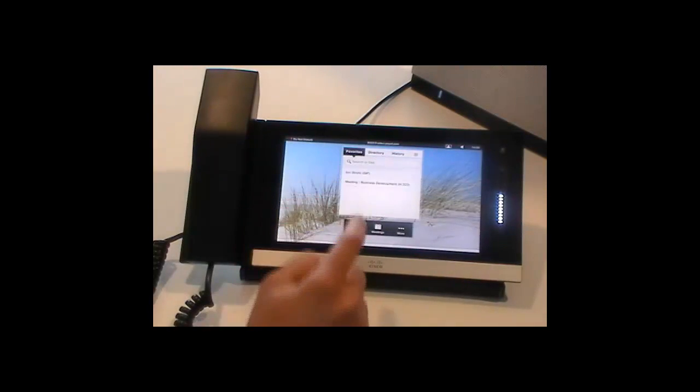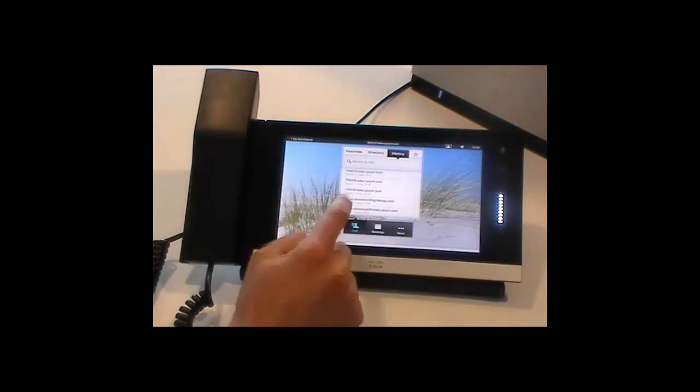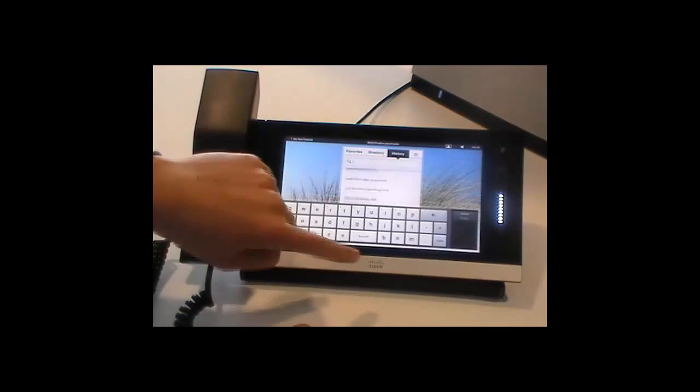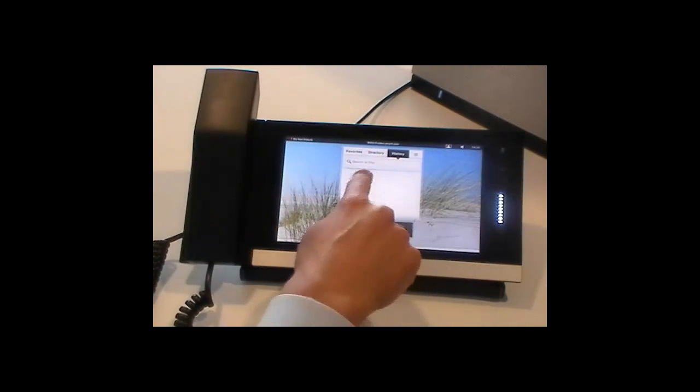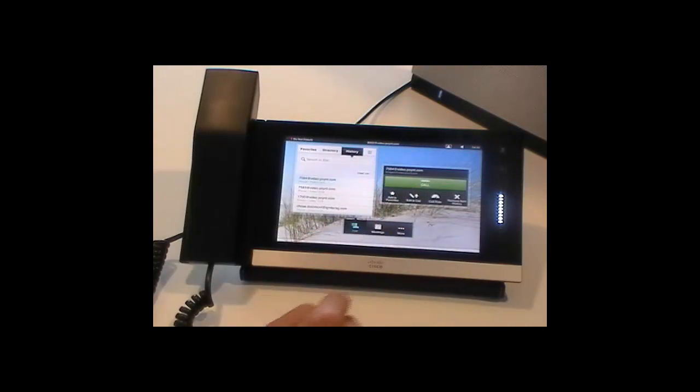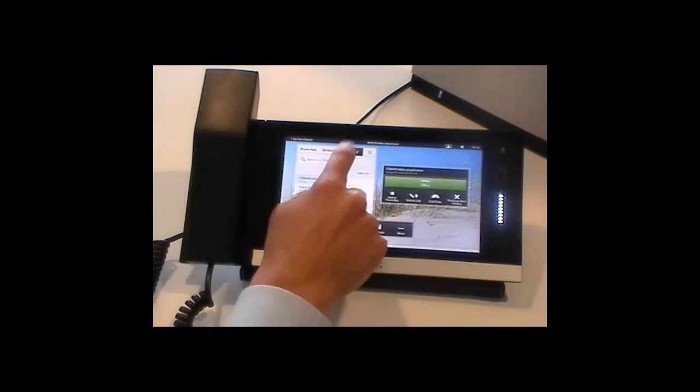Select it. It's going to bring up your favorites, directory, history. And as I mentioned, you can place a call out of any of those and just scroll through, select whoever it is that you'd like to call, and then you're going to select call to initiate a call.